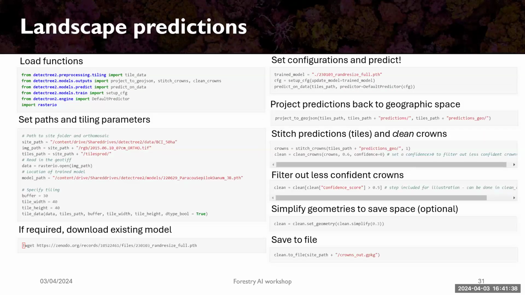Once we're all done, we've tiled the data, we've trained a model, then it's time to make landscape level predictions. Again, we've provided a whole set of functions to help do this in just a few steps. We call in those functions here, and again, we point to the image we want to predict on, this orthomosaic here, and here I've given a different site. We've trained on 2 sites, and now we're trying to predict on maybe an unlabeled site, to see how well it does.